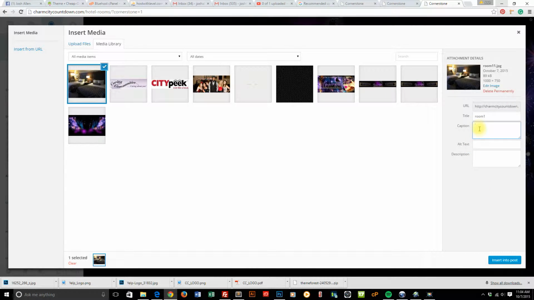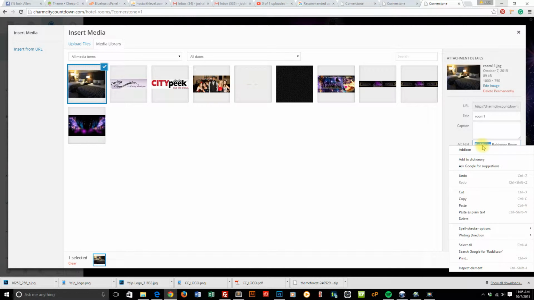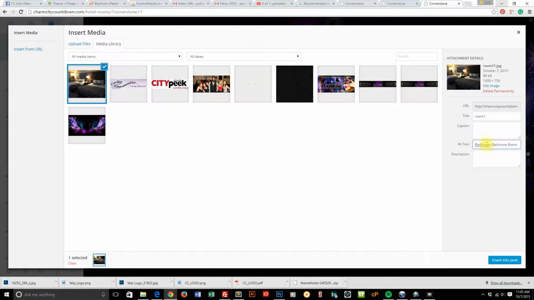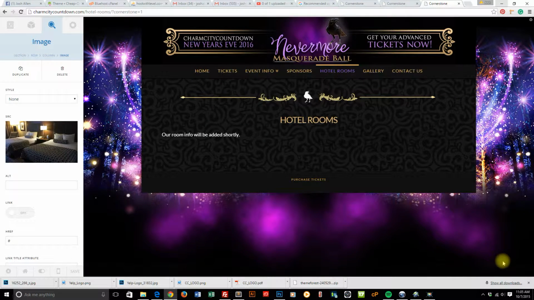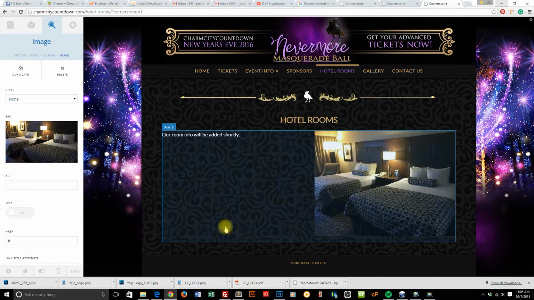And here too, you want to get used to alt text, and this is SEO stuff. You want to name this Radisson Baltimore, or give it some type of name to help with the SEO of images. I think it's Radisson Baltimore room, and we want to insert in the post, and it shows up right there.